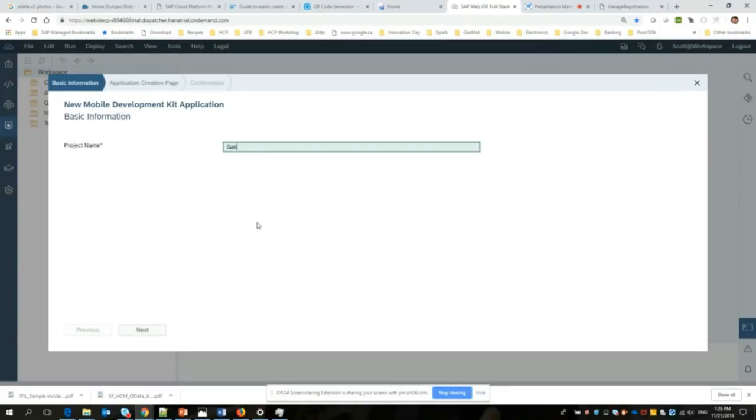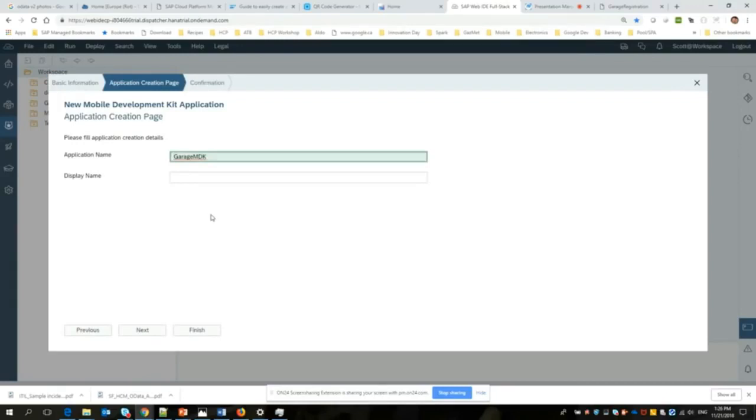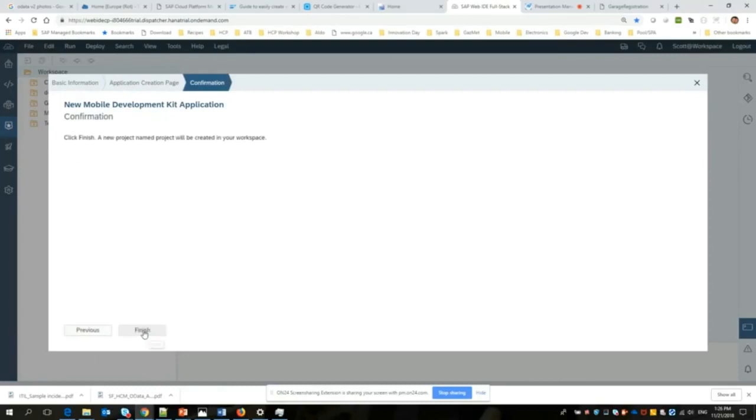And so if you right-click on Workspace, the first thing we'll do is right-click and say New MDK Project. Okay. This I can handle so far. Okay, and just give your project any name that you want, whatever makes sense. Okay, and you can give it a display name. It's optional, or leave it blank. The original, right? Garage MDK. Yeah. And then just finish.